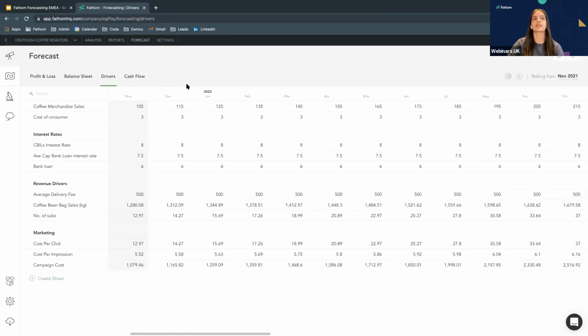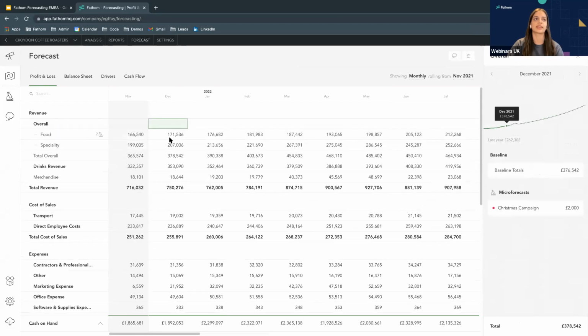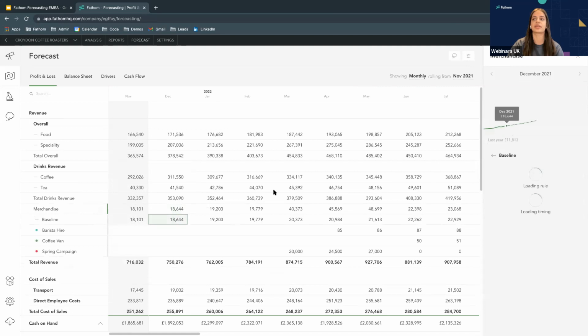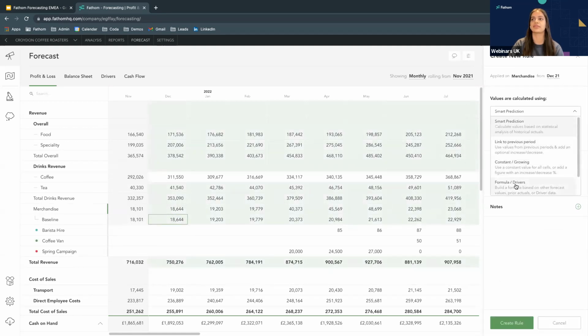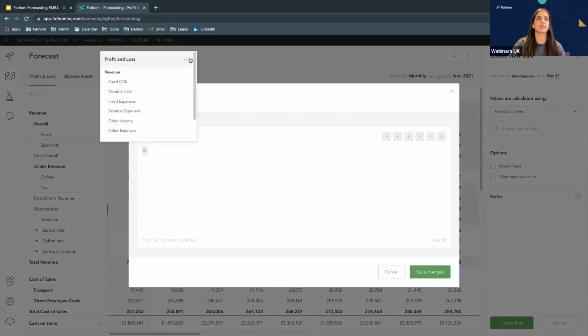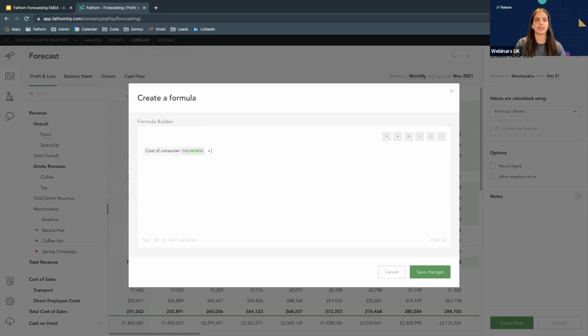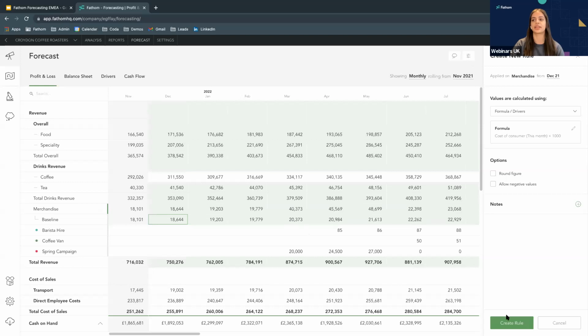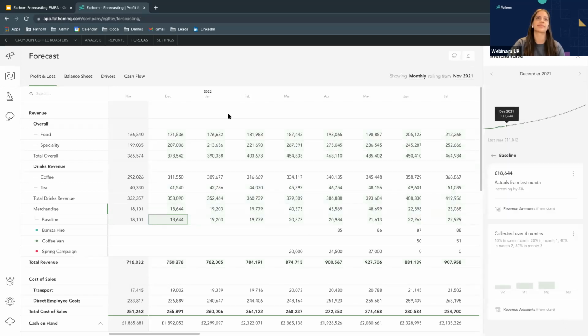Next, we have drivers. As I mentioned earlier, for example, to calculate my coffee revenue, I might say the cost to the customer multiplied by the number of cups of coffee sold. And then in my value rule over here, if I flip to merchandise, I can change this to a formula or driver. If I type in the variable that I would like to select, which is my cost to consumer, maybe I expect to sell something reasonable, maybe 1,000 cups of coffee a month, probably more. Save changes, and when I click create rule, that will all update.